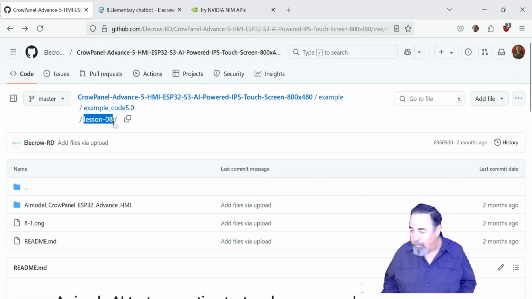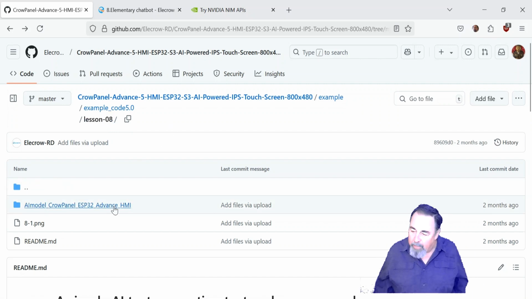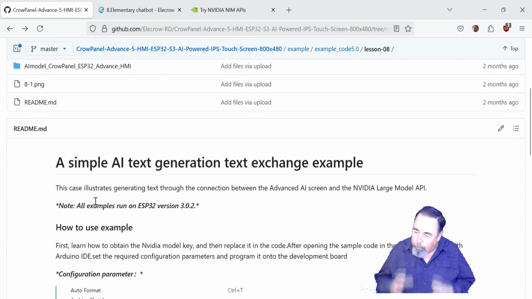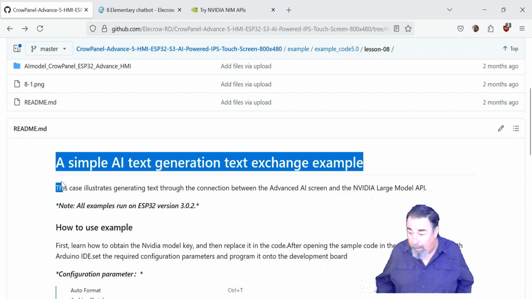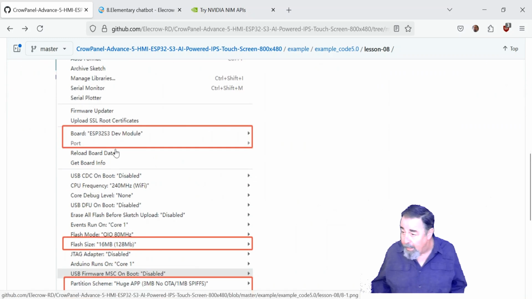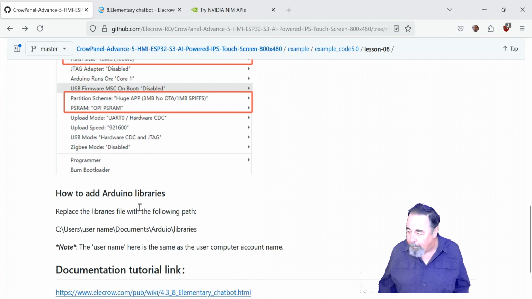Could probably load as many images as you want. Okay, lesson 8. This was a fun one. This is sending an AI prompt to a large language model. And I learned something. I learned how to use the NVIDIA large language model website here.